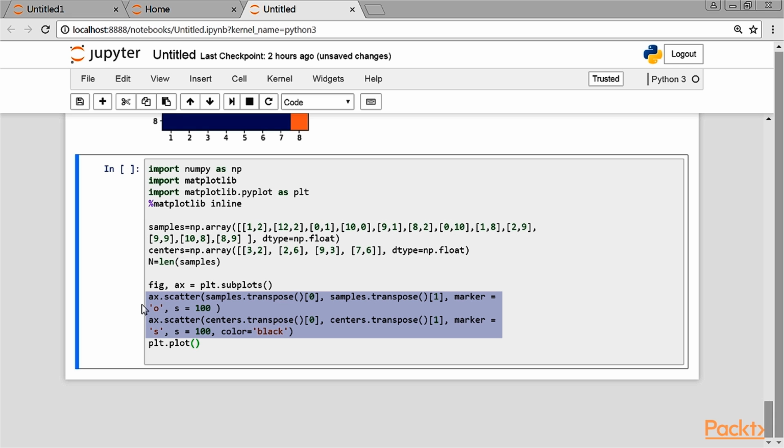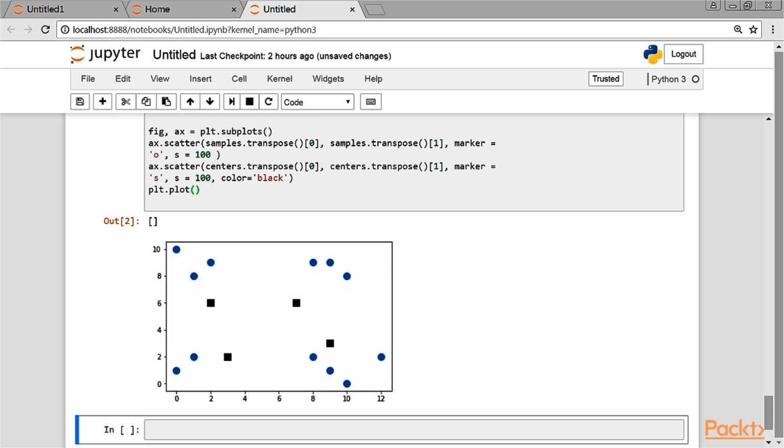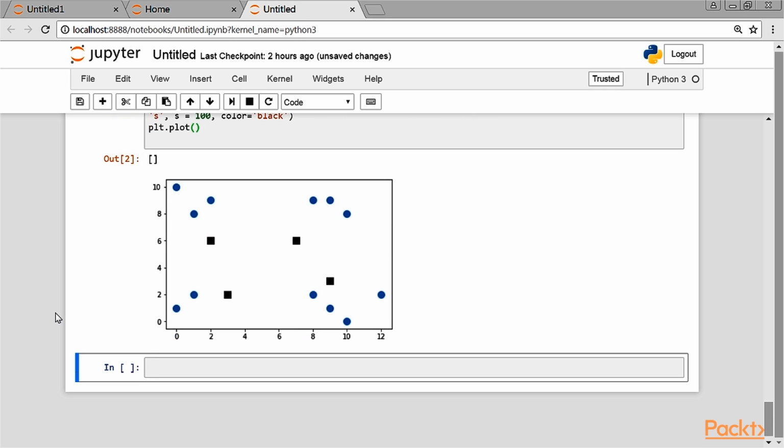This will be done through the scatter drawing type of the matplotlib library. It takes as parameters the x coordinates, the y coordinates, the size in points squared, the marker type and the color. Let's run the code. So we get the graph. Here, the black squares indicate the centers.